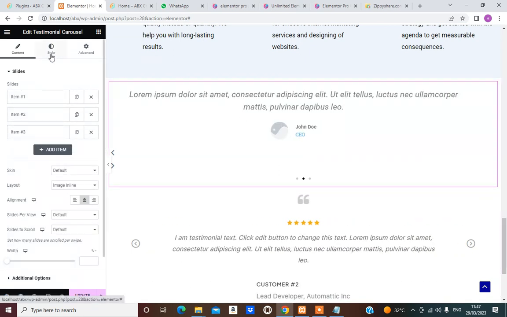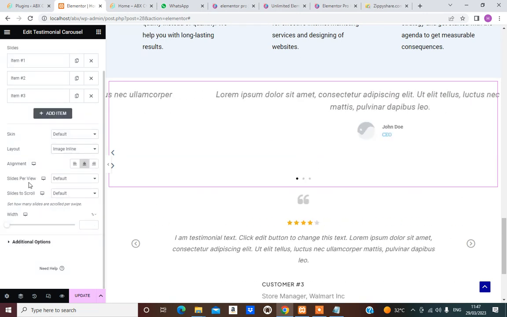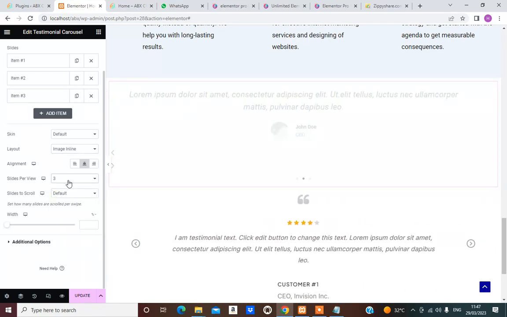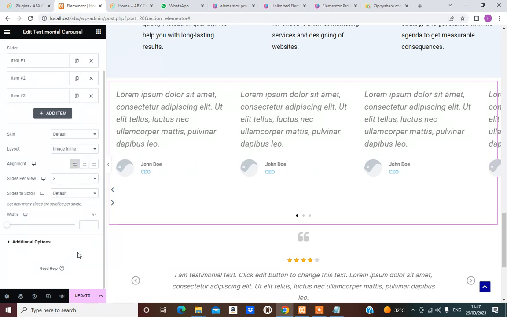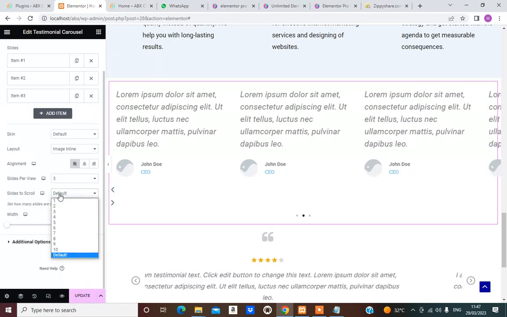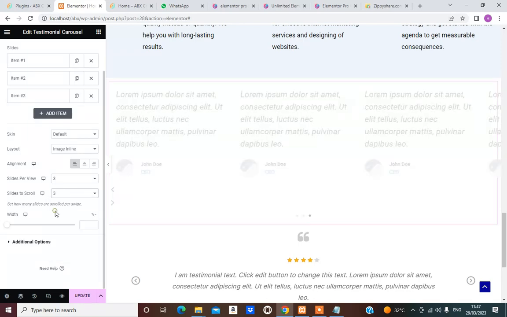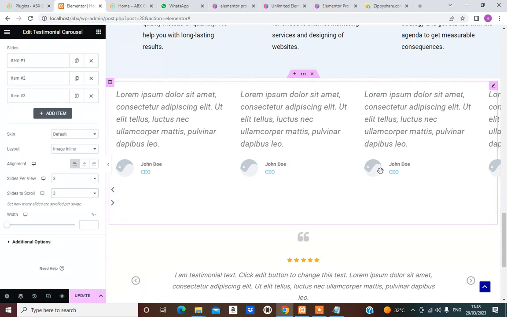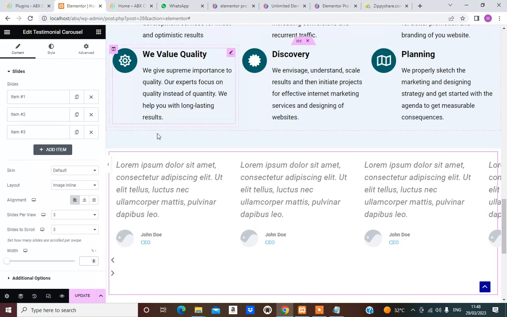Then layout, slide per view. So I can see three or four. You can prefer it this way. So slide to scroll. Maybe you should slide to scroll three. If you slide, it should display three on the screen, right? Then width. I think I'm okay with this default width, but I think the text is too big.